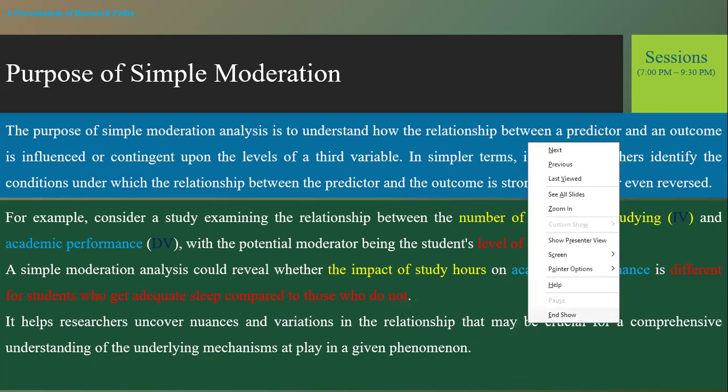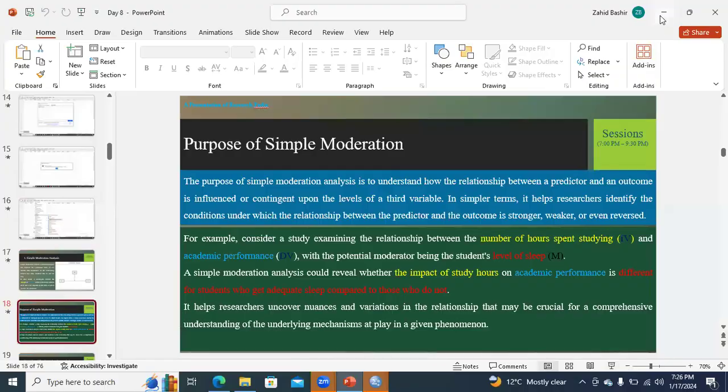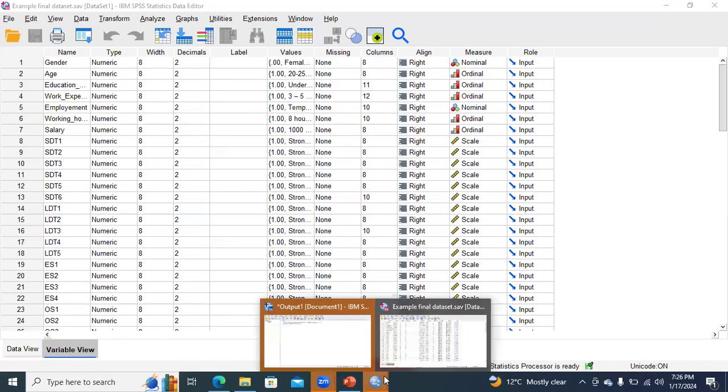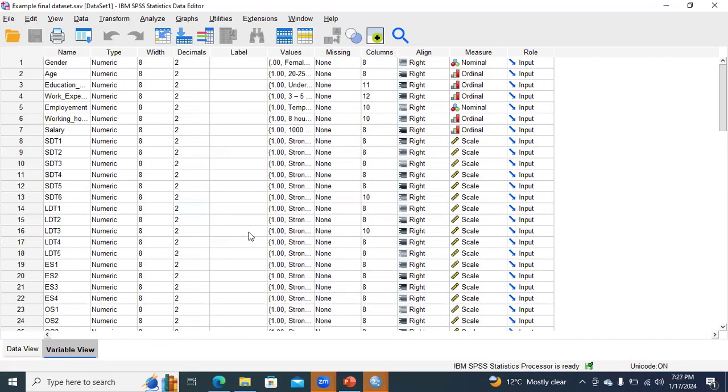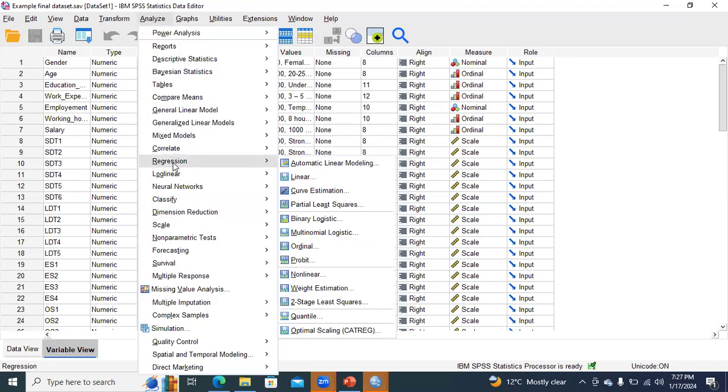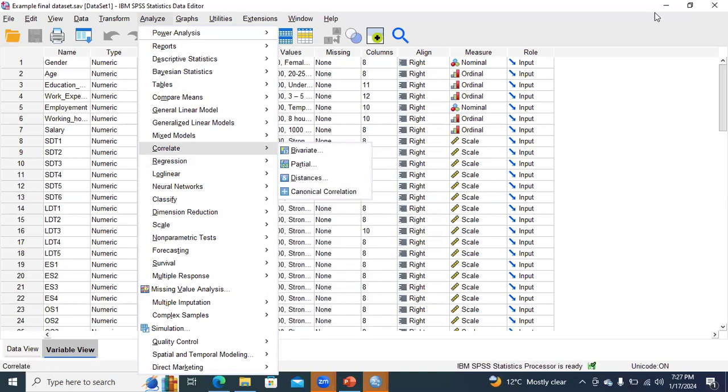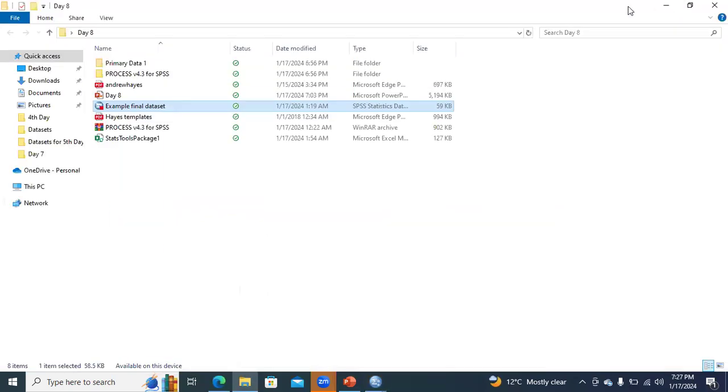So let me explain the previous procedure, how to install the PROCESS by Hayes. If you can see here, the PROCESS by Hayes is not appearing over here. So how can I get the PROCESS by Hayes? I have shared a file with you, the PROCESS version 4.3 for SPSS. You may need to extract this file.